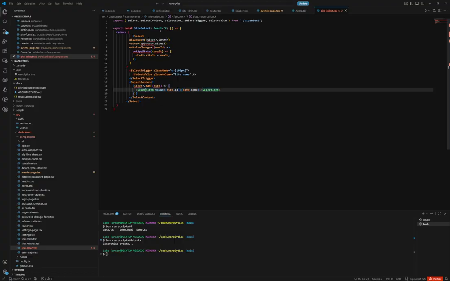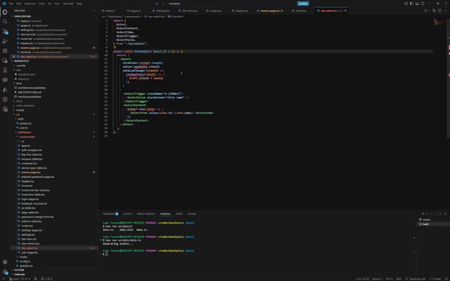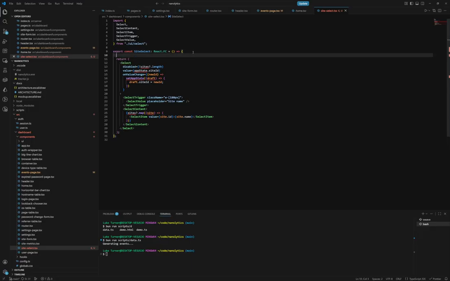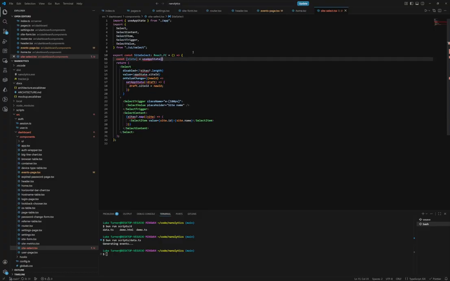Oh, that needs to be a colon or an equal sign. Okay. Okay, so here we can do const state equals useAppState, if I recall.